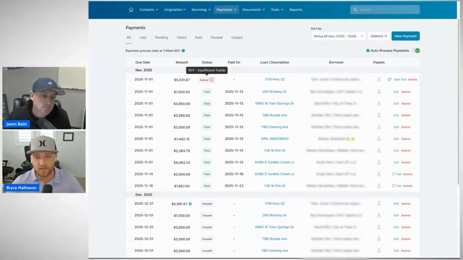I don't have to go and add a late fee. The system just does it. I don't have to add an extension fee. The system just does it based on the dates and the different things that you've set up. So this is really big.